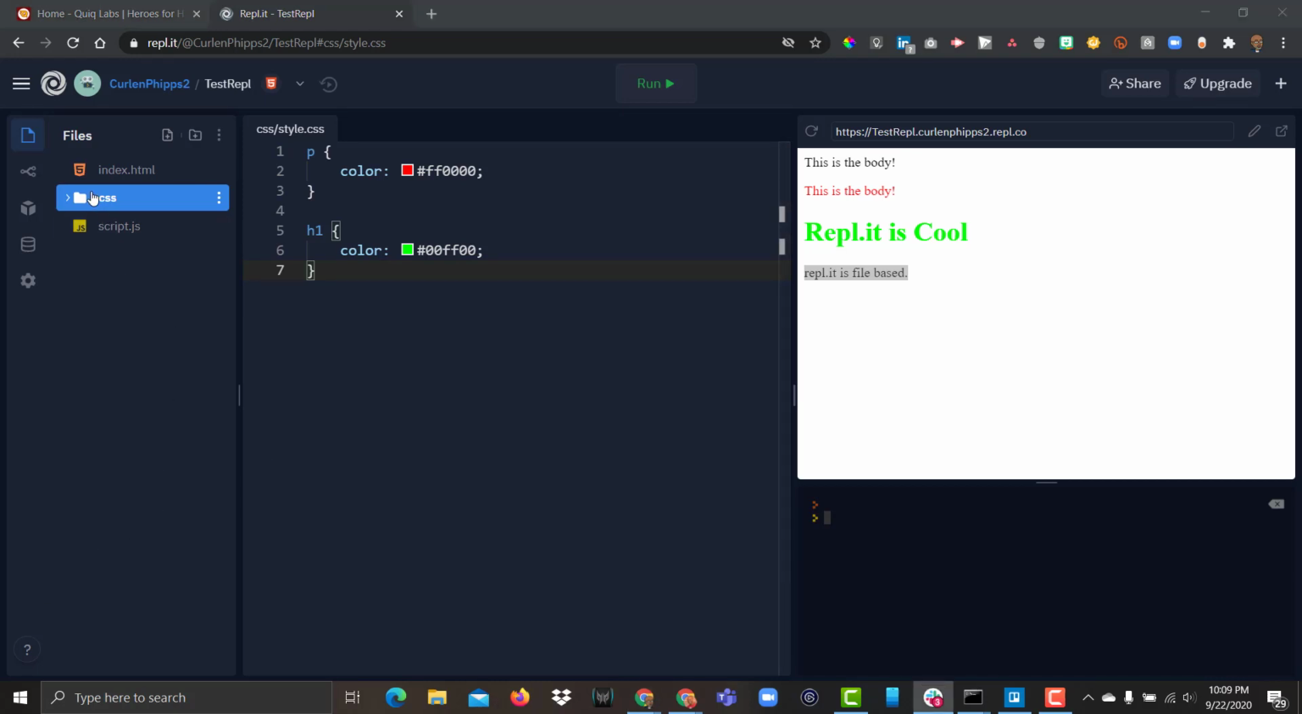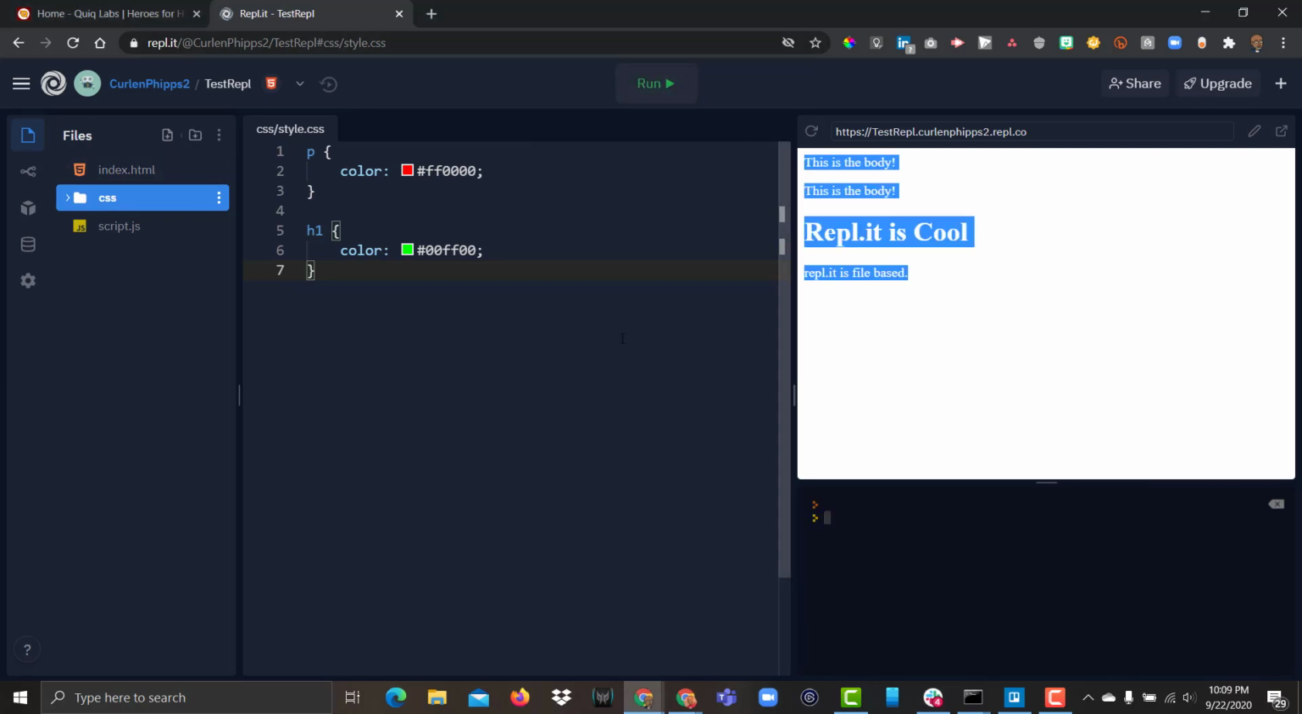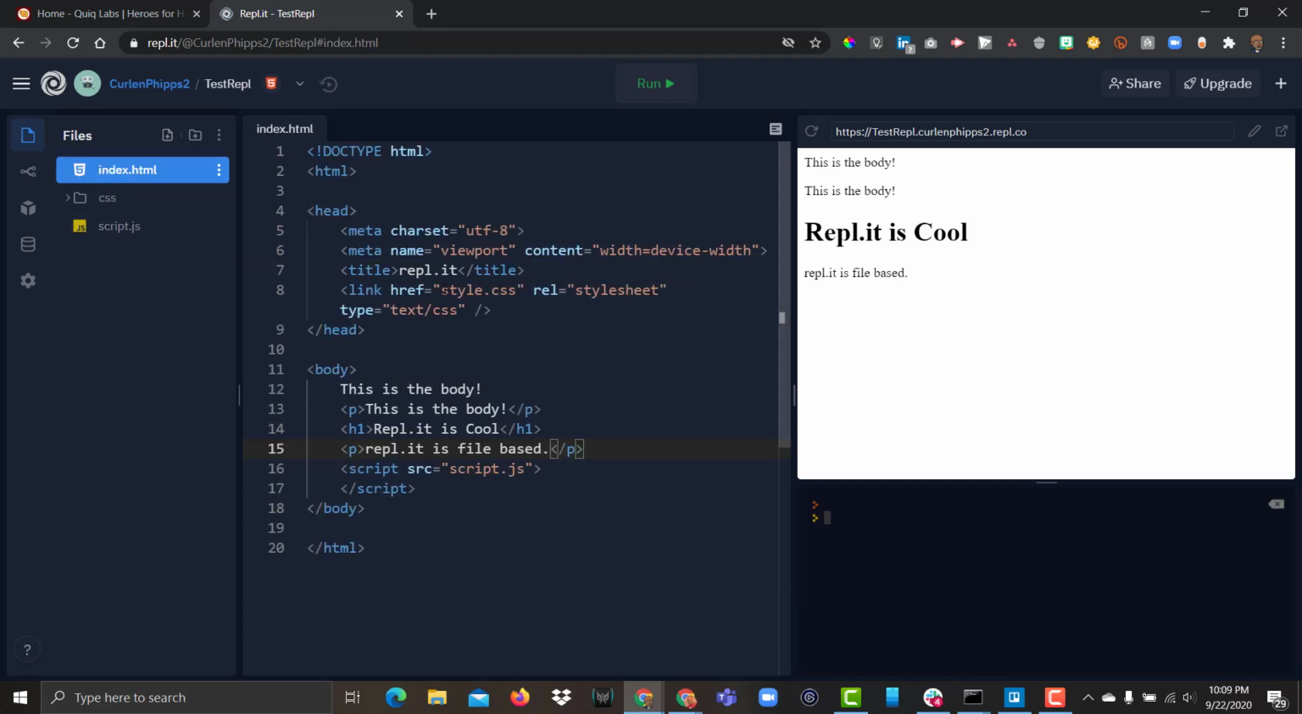Now I'm going to run it again just to show you that we just lost our formatting. That is because in my index file, I'm referencing my style sheet on this line here, line 8. But since I moved it to a CSS folder, I have to also tell the browser that. So to fix that, I put CSS/ in there. And there we go, I get my styles back.